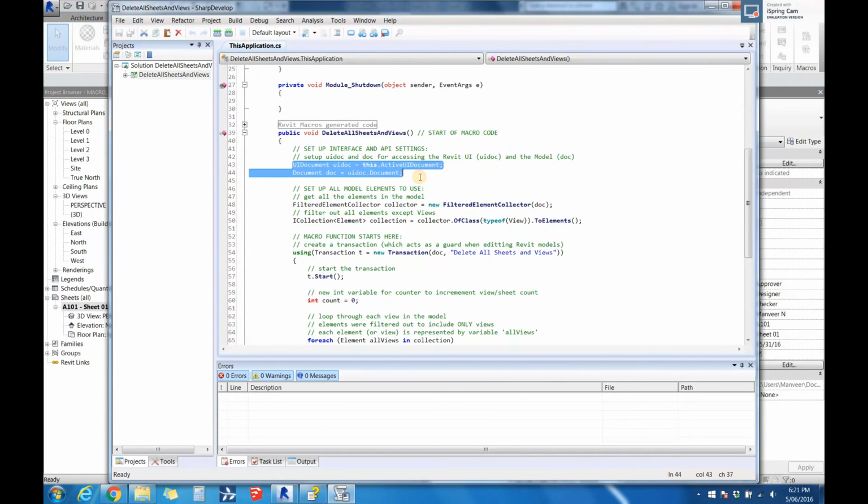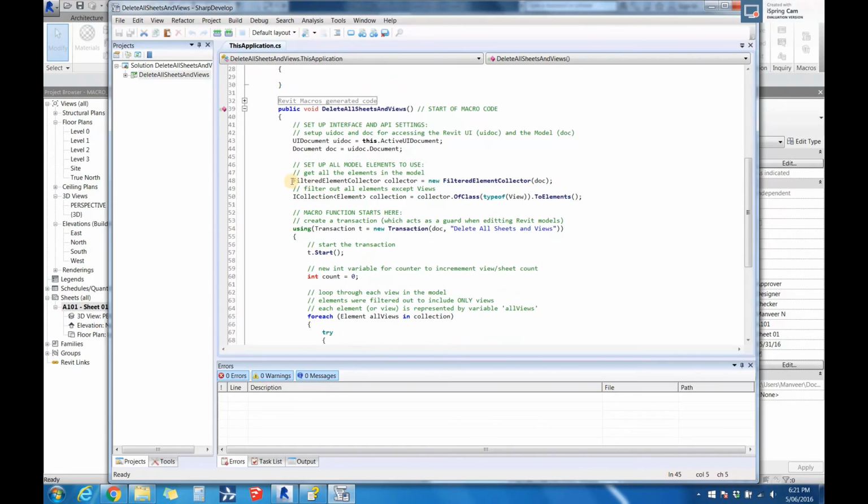These lines over here is basically just setting up the API and the interface settings. Again, it's very generic. It's not something that I have to do myself. I just have to kind of copy that in. These two lines of code here, they're basically saying select every single element inside the model, so actually everything inside the model, and then filter out the views and the sheets. So that's been happening over here.